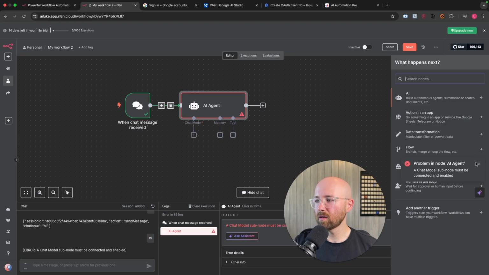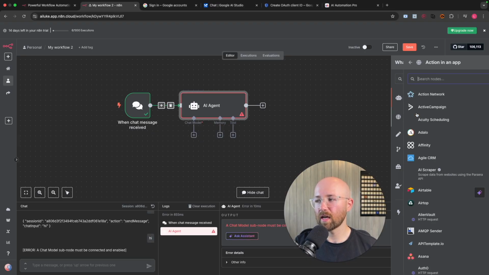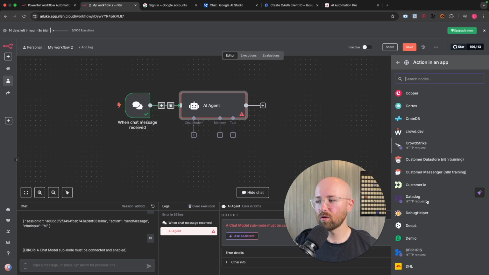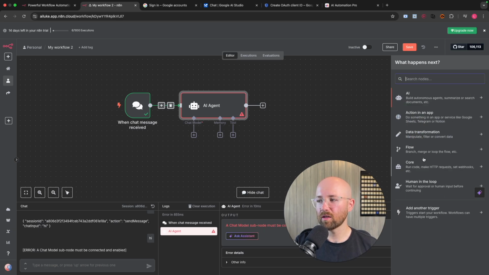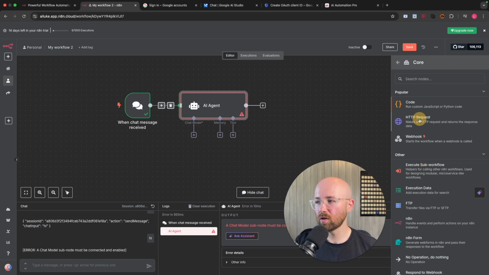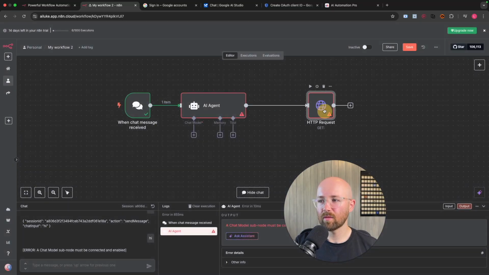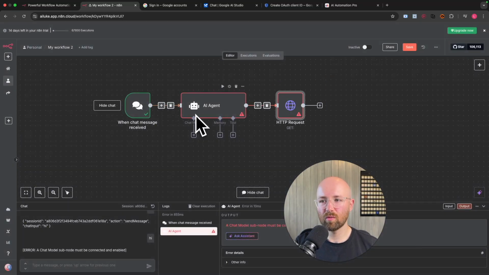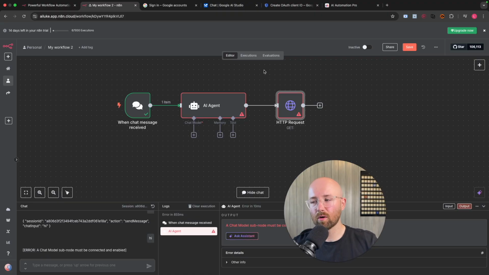So you can see that, oops, we do say like an action in an app. All of these are different nodes that we can connect to. Everything here is a node. Core stuff, these are nodes. Like for example, here's another node. So they're just like squares that you see. Connect them together to make a workflow. A workflow being A to B to C.